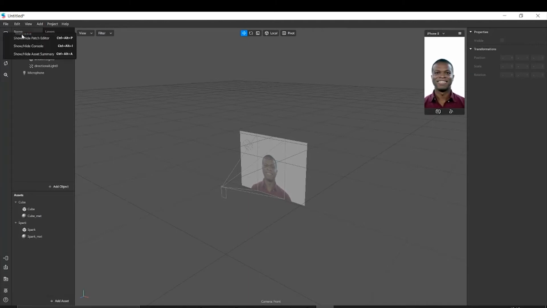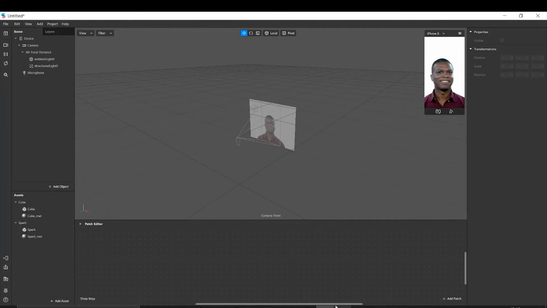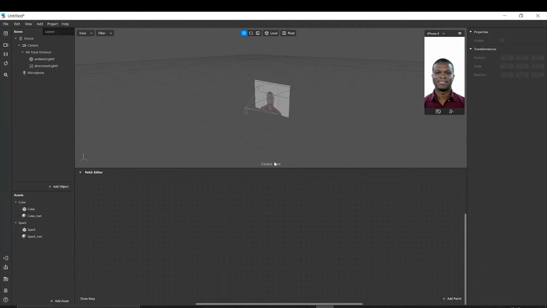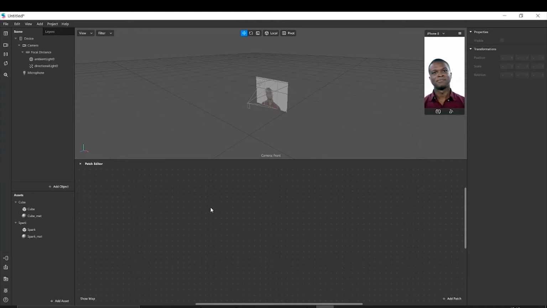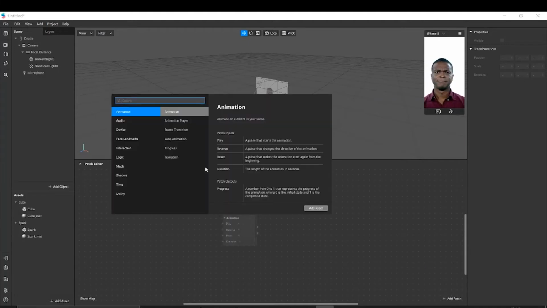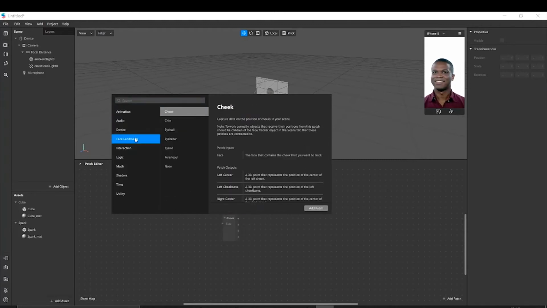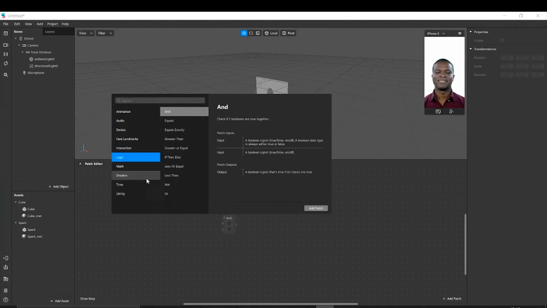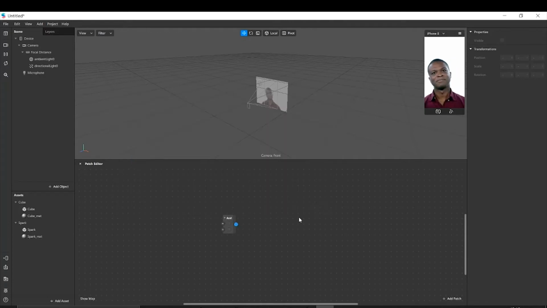So you have an option here in Workspace, Show and Hide Patch Editor, and here it is available. So let me do it. Basically, you have some options here like animation, audio, device, face landmarks, interaction, logic, math, shaders, time, and utility. You get some patches when you do that, and those patches can be joined with each other to have your functionality.